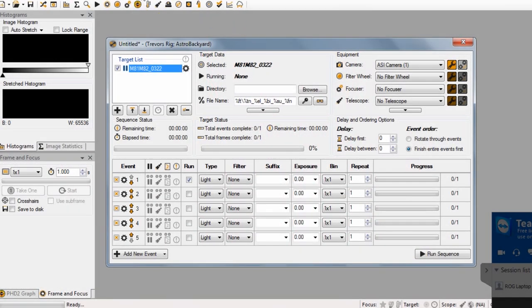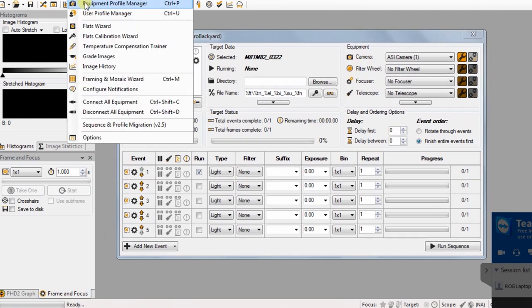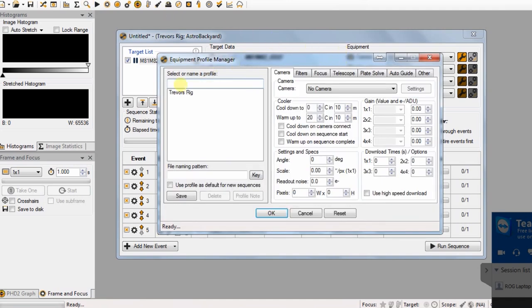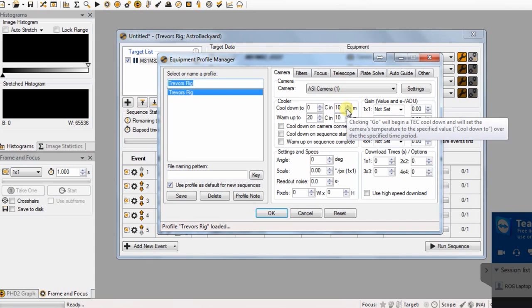So I'm here in Sequence Generator Pro. I've got 32 days remaining in my trial. First, I'm going to go into the Equipment Profile Manager, and I've set up the basics here. You can see Trevor's rig, I've got the ASI camera set there. And now the cooler. I haven't used this yet, so... Okay, it says clicking go will begin a TEC cooldown and will set the camera's temperature to the specified value, cooldown over the specified period of time. Okay, in 10 minutes. Well, I guess I want to do it now.